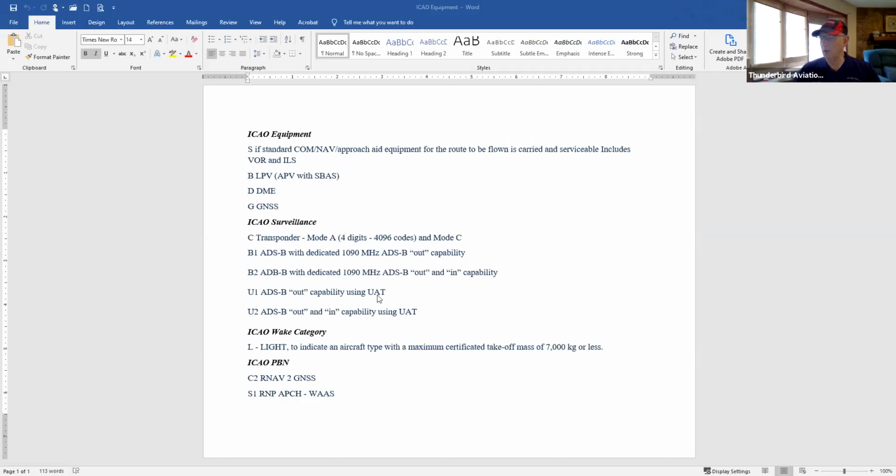If you have a UAT type ADS-B system, then you have U1 or U2. So you'd have to pick which one of these four to add to the surveillance portion of the airplane information. The weight category is L, M, or H for light, medium, or high weight category. All the airplanes that we normally fly in will be L for light, which means the airplane weighs less than 7,000 kilograms.